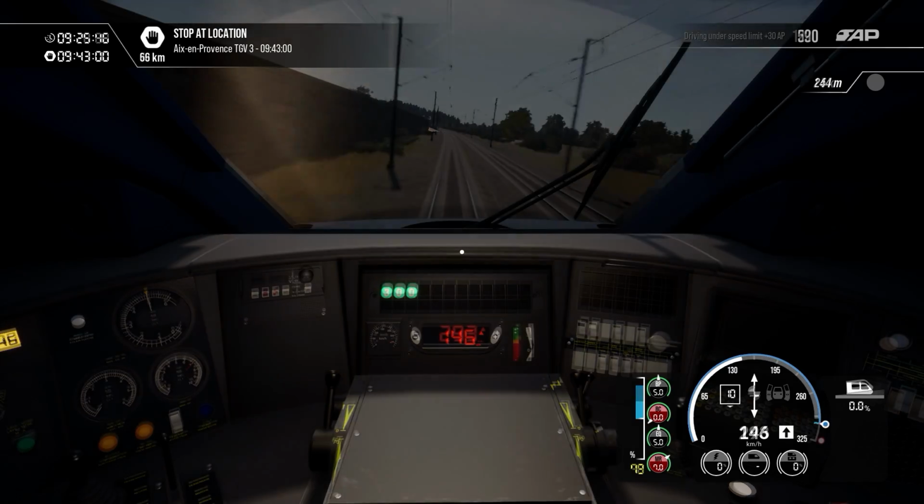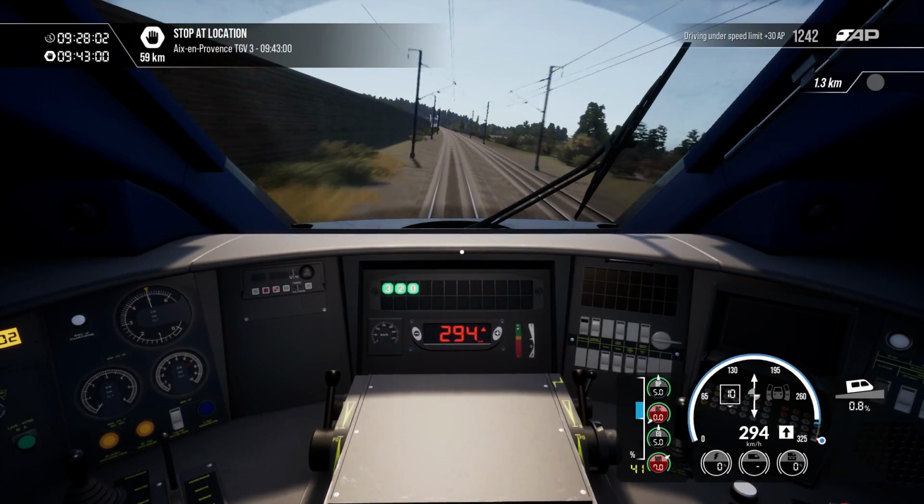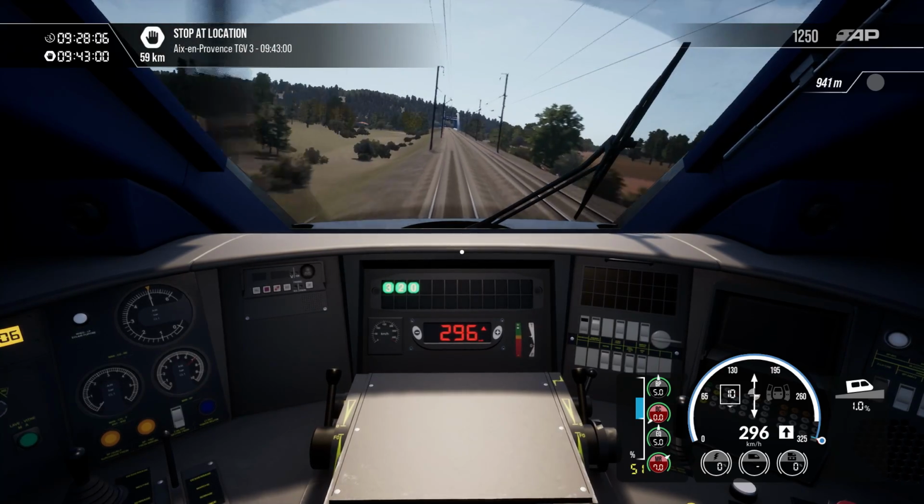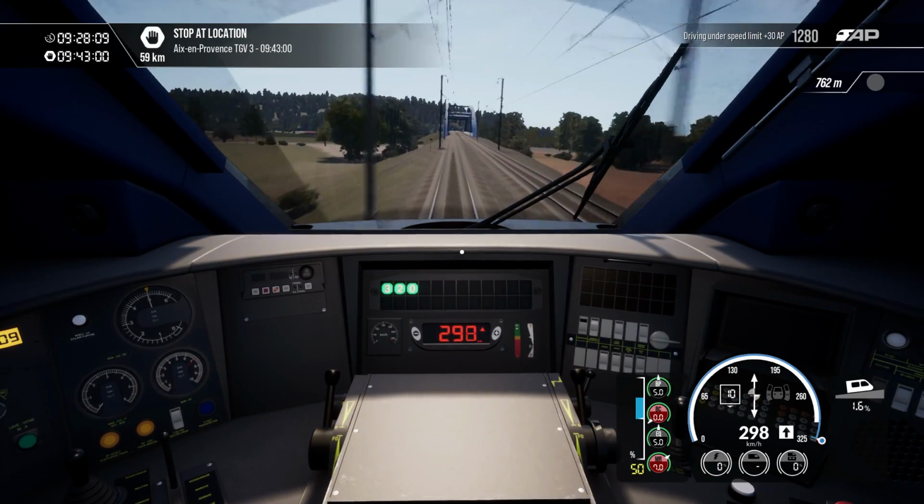I won't cover the TVM signaling in detail here as I've already done it in another video, but I will link to that video in the description below with the correct timestamp so you can get an understanding of how it works.